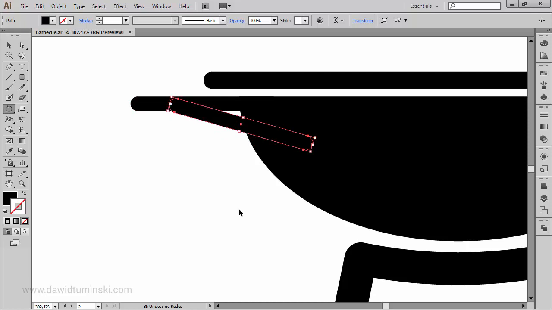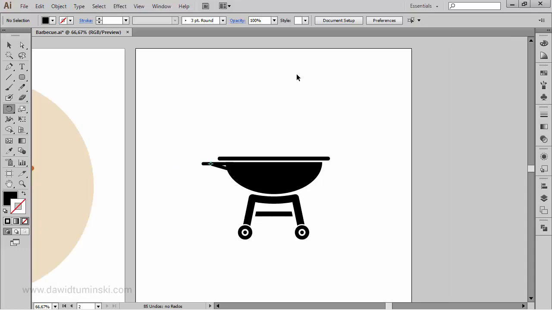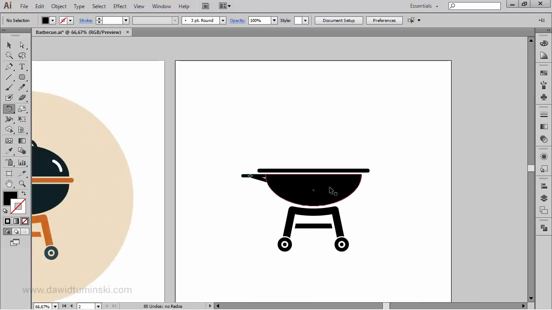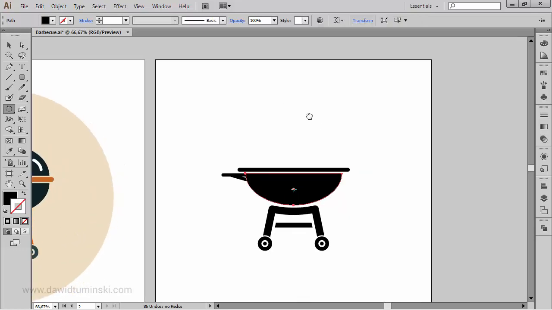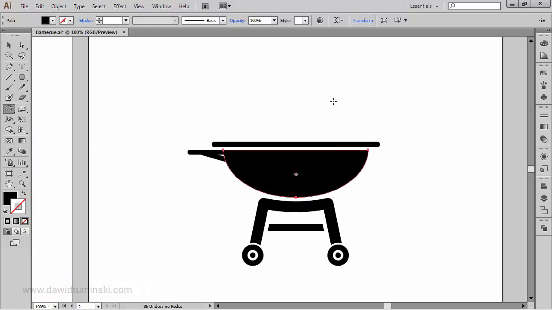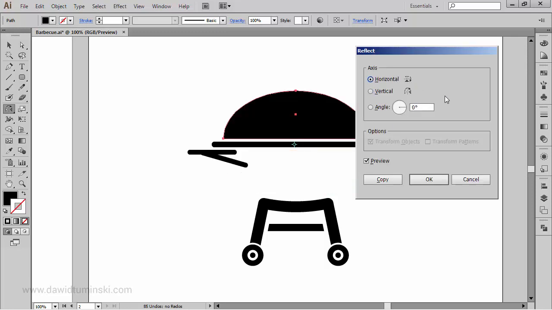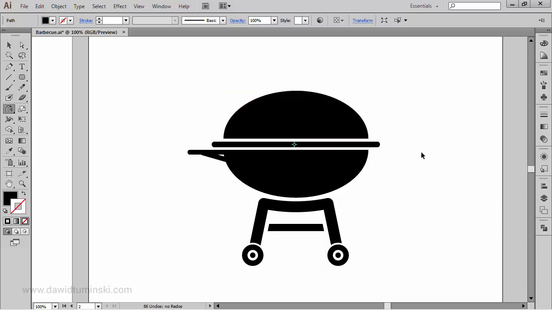Okay, now let's close the lid with the ever so handy reflect tool. So I'll select the bottom part of the lid. I'll go for the reflect tool, which I can access by pressing the O key on the keyboard. And I will Alt-click in the middle of this rounded rectangle. I will choose horizontal, and I will click OK. Now that was easy, wasn't it?